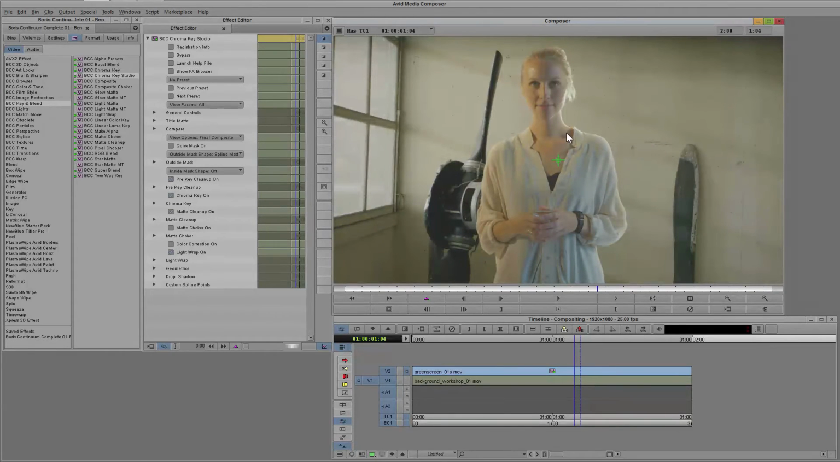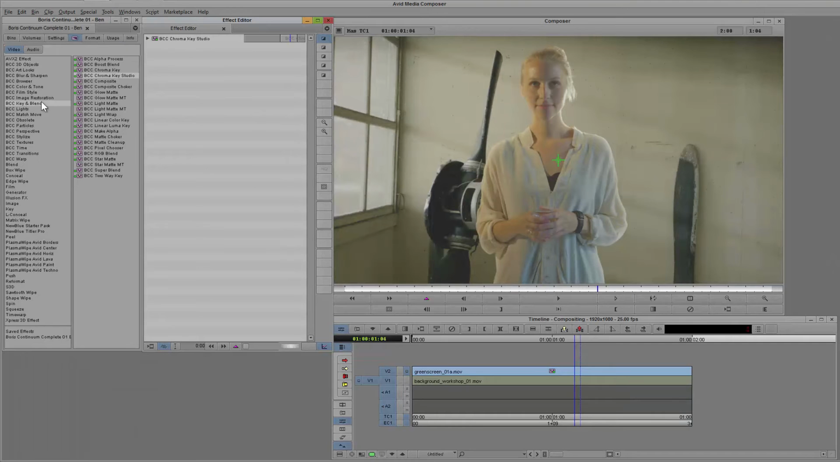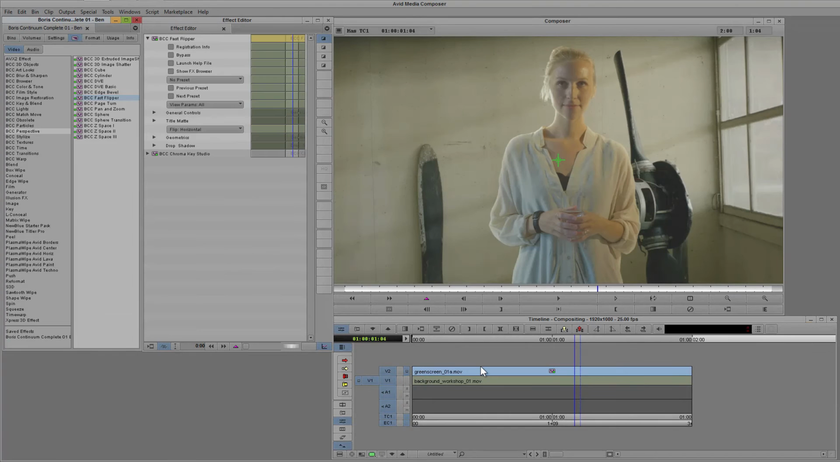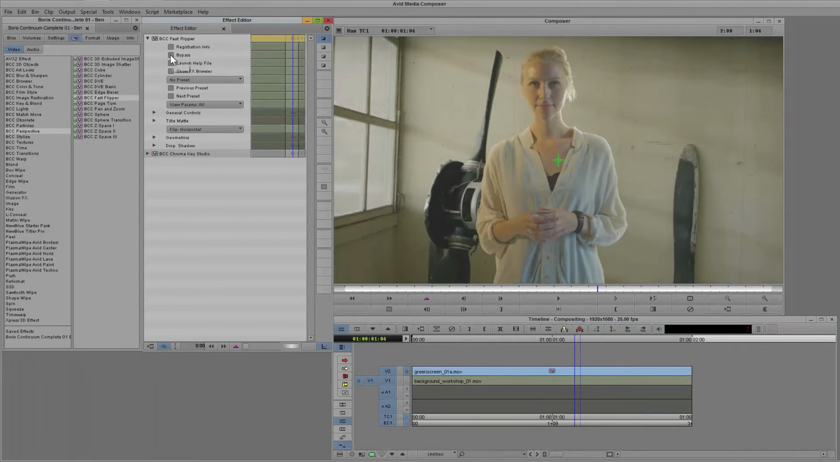Now I want to flip this girl horizontally so that the light coming in through the windows matches the light in the hair. So I'm fine with the chroma key up there like that. So I'm going to come down to the BCC perspective and use a BCC fast flipper to flip the girl over. And I'm holding down Alt and bringing a next filter over the top. But take a look what happens there.